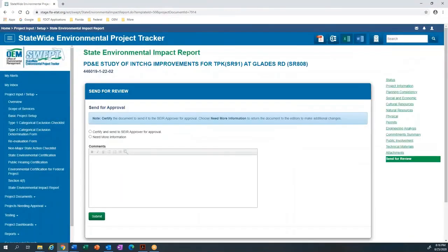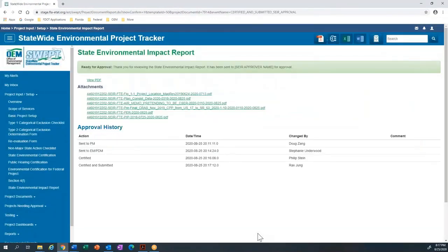So now I'm logged in as the project development manager, and I'm also ready to certify it, and next step will be going to the SEER approver. Notice that each step is building this approval history. So we can see who created it, who sent it to the PM, and who certified it and submitted it.